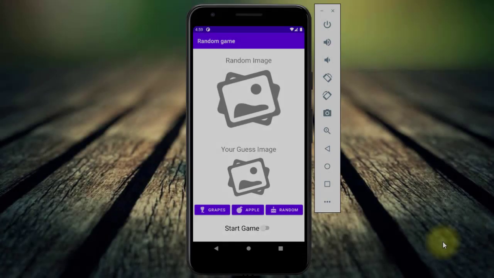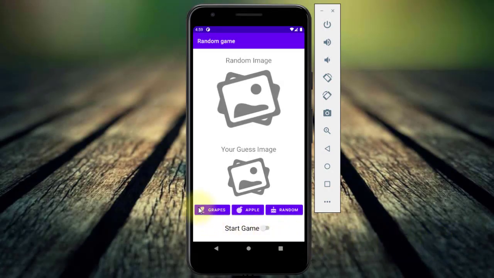As a code challenge, try to create a similar app that has two image views, one for your guess of either grapes or apple, and the other one is the random image that could match your guess. Initially, none of these buttons will show an image once you click, but a snack bar message saying "Switch to Start Game" is displayed. So when the user switches to Start Game, you can select either grapes or apple as your choice. And once settled, you can click on the random button to generate a random image from a list.